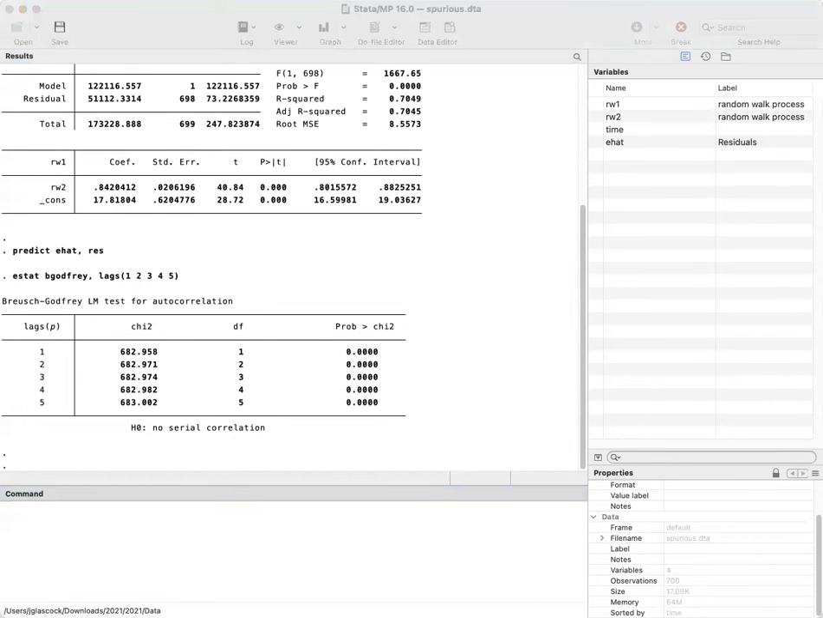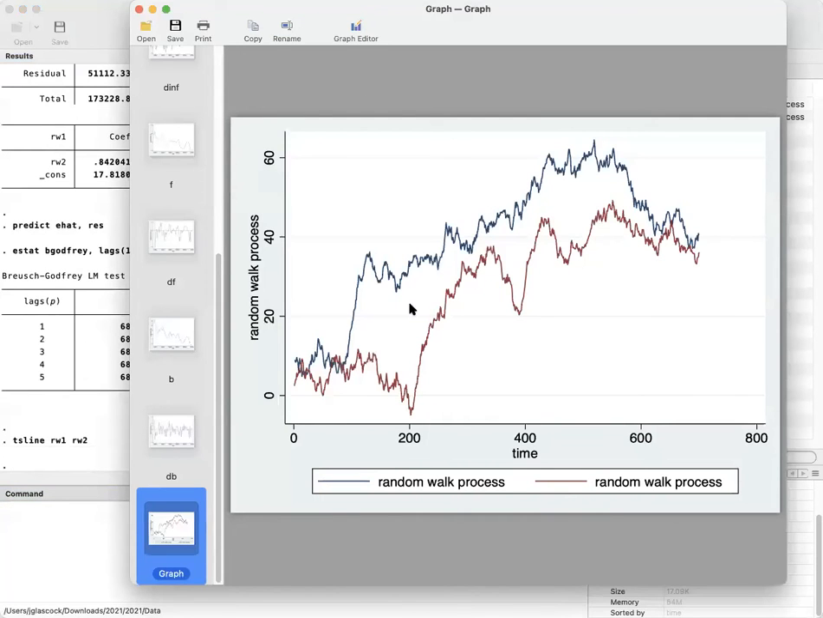And we can also use tsline to examine the pattern of those 2 time series. As you can see from this diagram, those 2 lines actually are moving quite close to each other, and they move together over time. It looks like there's a relationship.